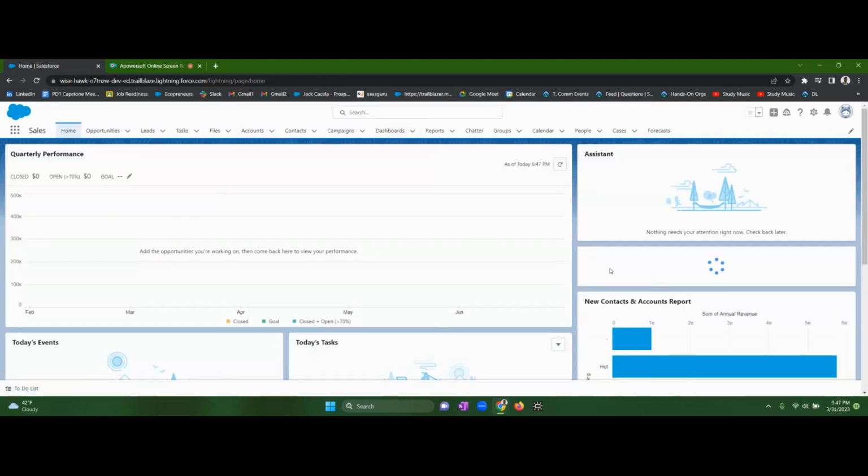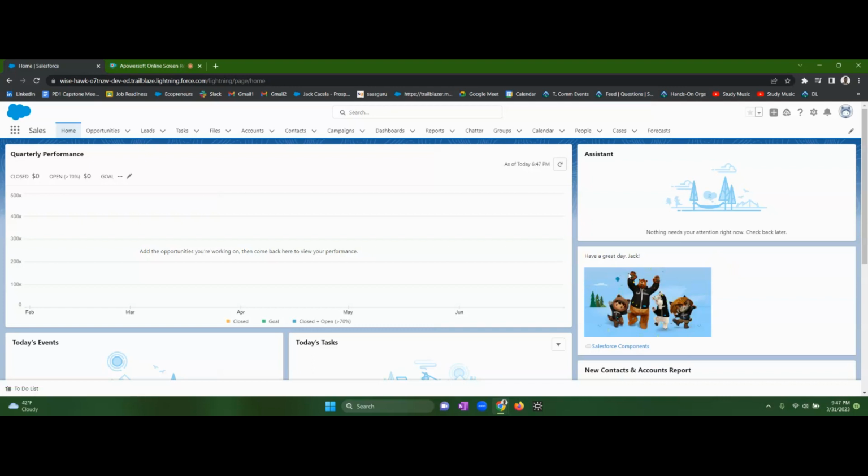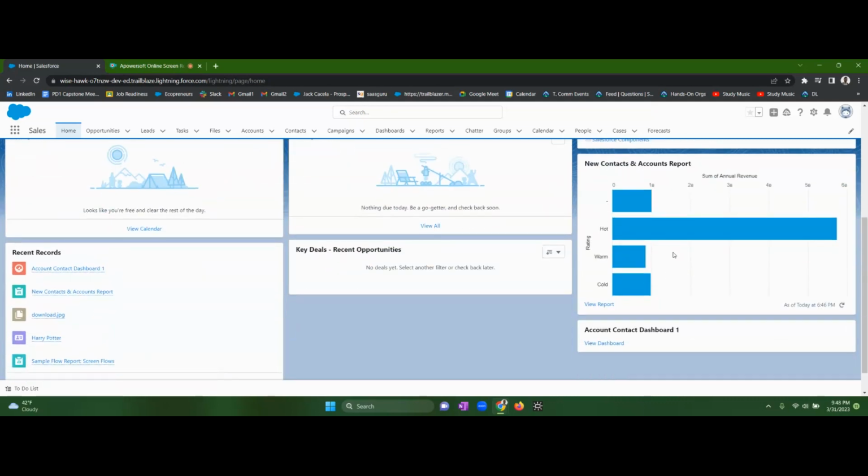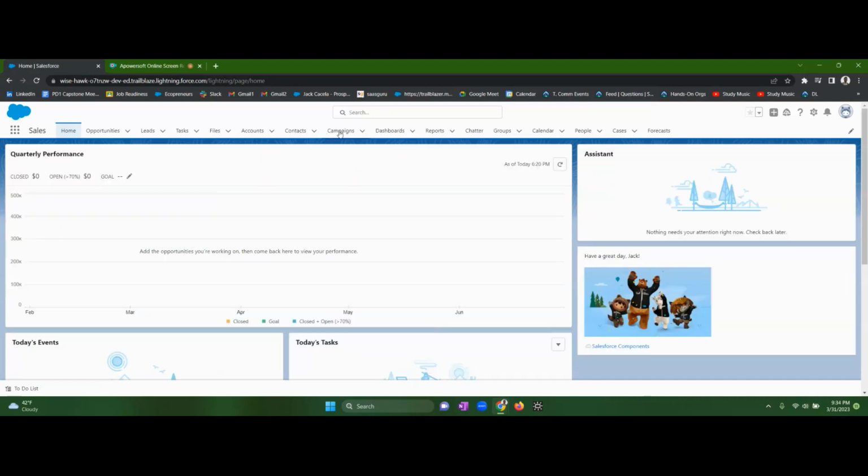So I'll show you how to also share reports and dashboards, how to refresh them, and how to customize them further, and how to put them on your home screen like I do here. And I'll show you how to do things like filter reports and create these types of charts. And I'll also talk about dynamic dashboards. All right, so let's get into it.